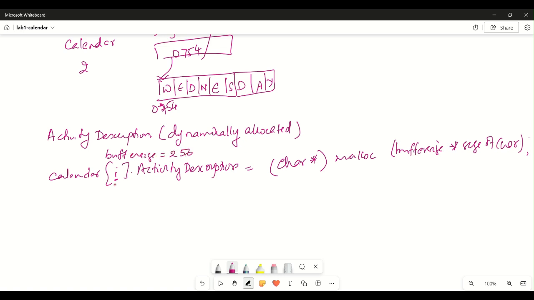So I'm just giving 256 as the buffer size. Whenever you are giving a buffer size or a size in memory, that variable should be of size_t type, like int type or float type. So it should be of size_t type. Okay, and this is how you allocate.